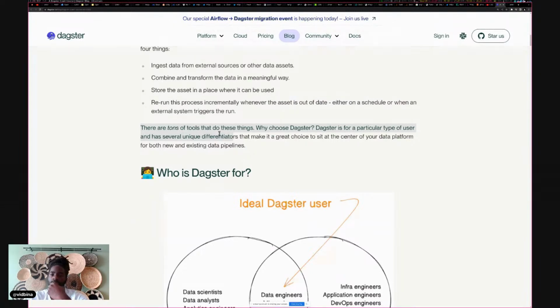There are tons of tools that can do these things. Why I choose Dagster: Dagster is for a particular type of user and has several unique differentiators that make it a great choice to sit at the center of your data platform, for both new and existing data pipelines.